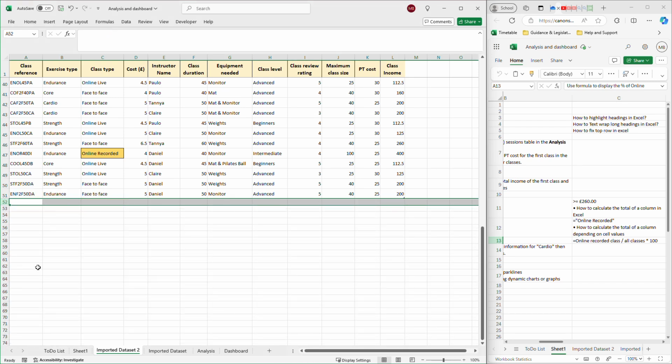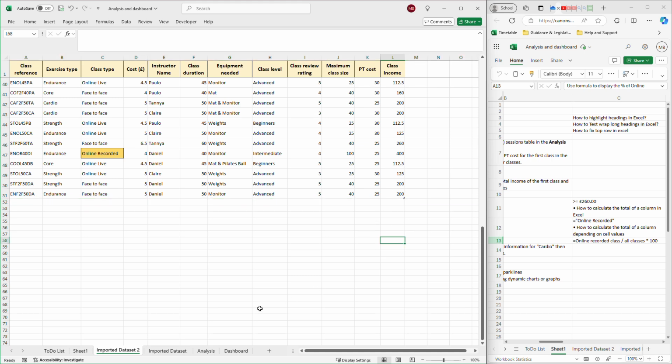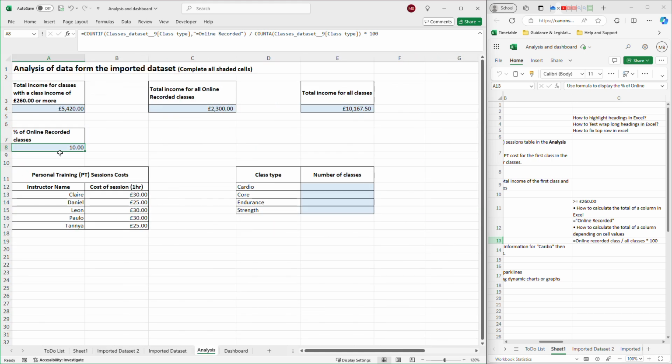Delete row. Now if I delete it, the table goes back to normal size and things come back to normal. 10%, 5,420, 2,300, and so on.